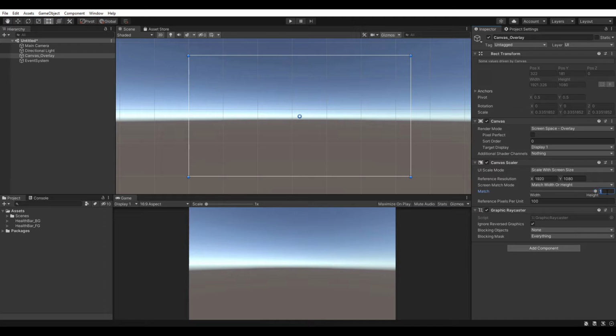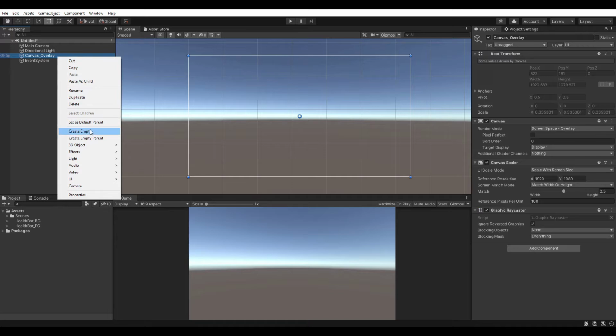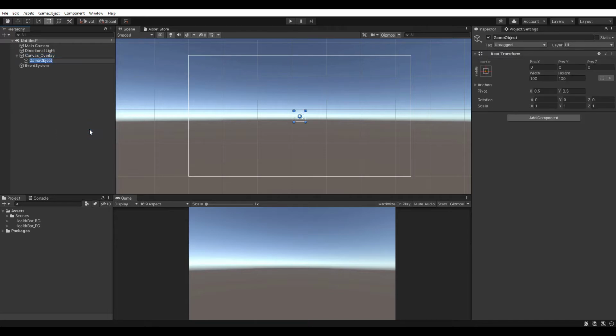So we're going to set this to a value of 0.5, which is exactly in the middle of the two. The last component attached to the canvas is the graphic raycaster, which gives you the option to make your UI elements interactable. So the next thing we're going to do is right click on our canvas in the hierarchy window and select create empty. We will call this health bar, and this is going to be the container object for the two images that will make up our health bar.